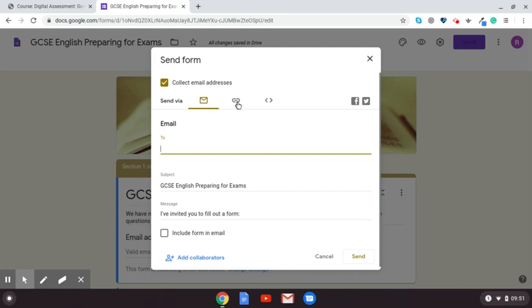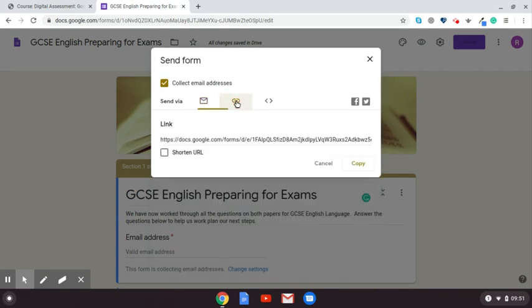The next one is perhaps the one that is more suitable, which is getting a link to the quiz. What will happen with this is, as you can see, we've got a copy button here. So you copy that and then you can paste that link into an email or another electronic document, which can then be sent to learners directly, or the people who you want to fill and complete the form or the quiz.